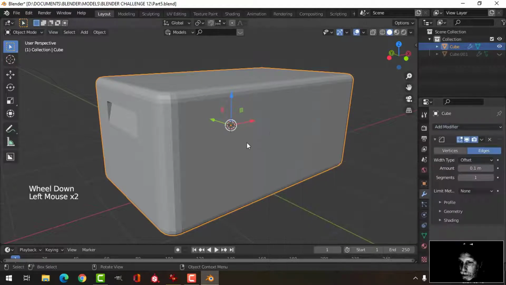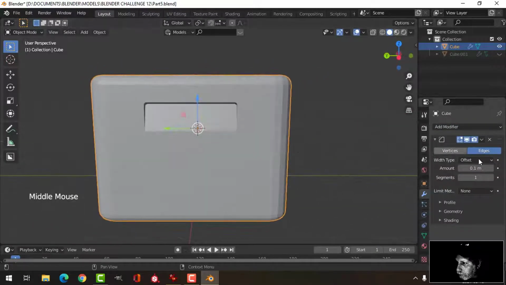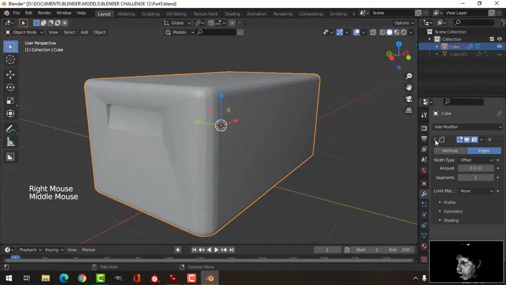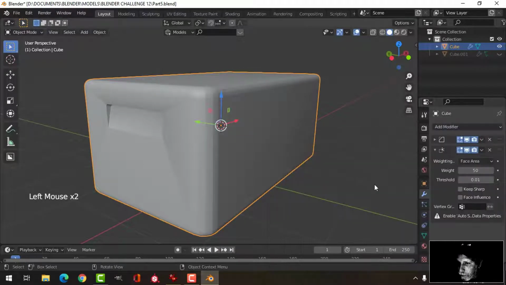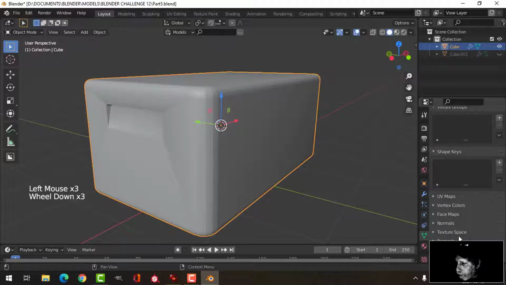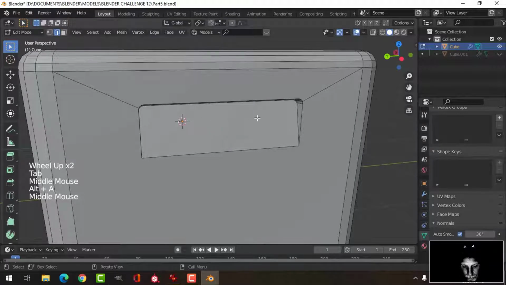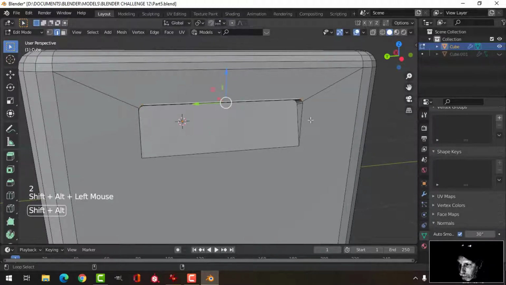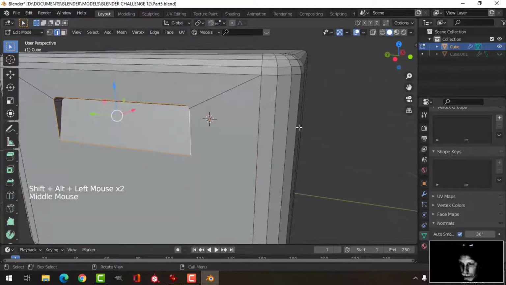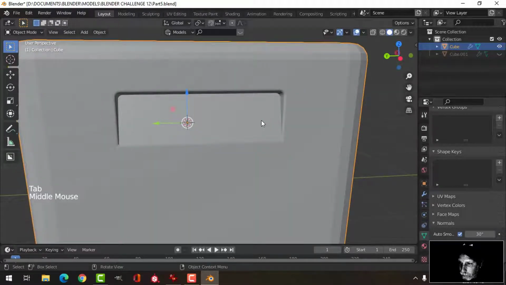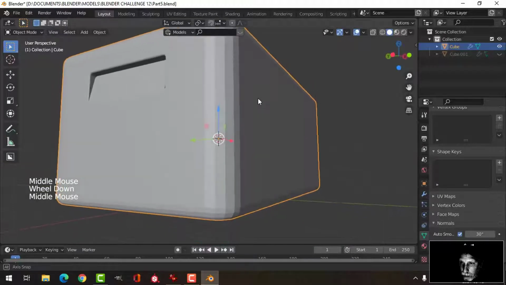Let's put on a bevel. Not going to do much, is it? We're starting to shade smooth here. Yeah. Well, let's see if this takes a bevel or not. It does.